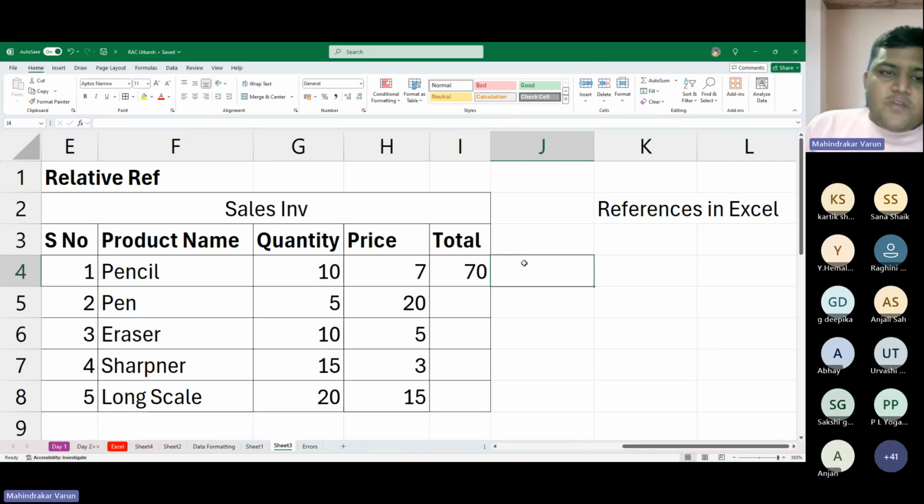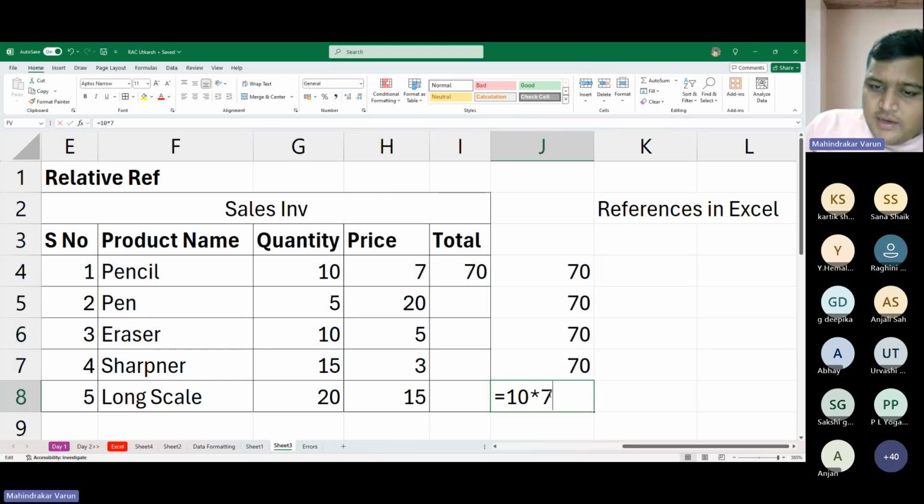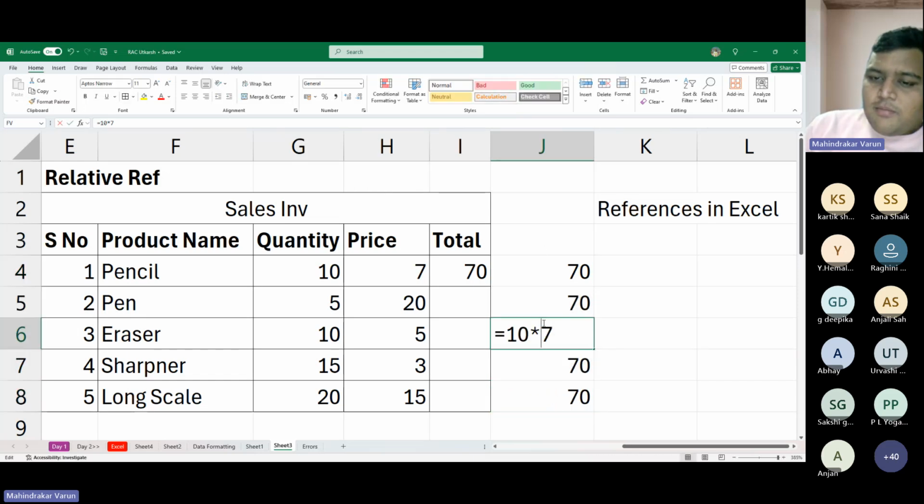Sir, what is the difference? Earlier also you can see 70, 10 into 7, I'm getting 70. Here I am also getting 70. What's the difference? Now, if I drag this 10 into 7, the constants are still the same. It's not changing according to the reference.